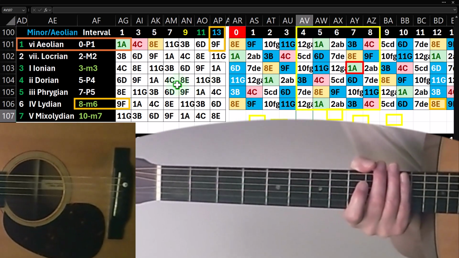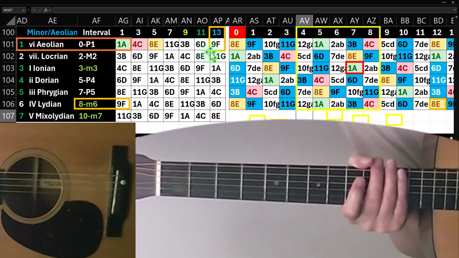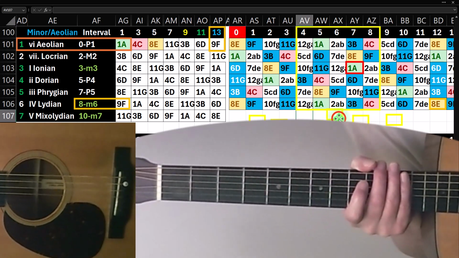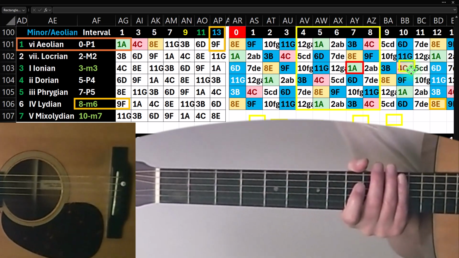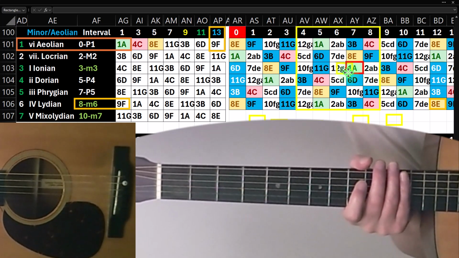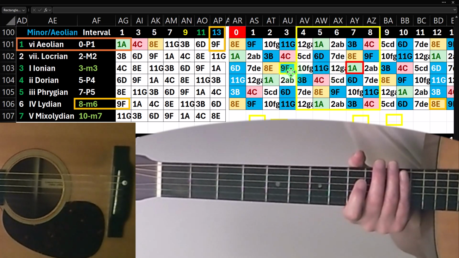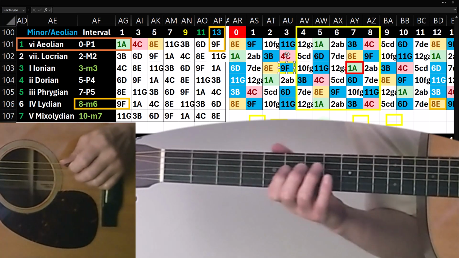So this is going to be an 8-note away minor 6, or an 8-note away minor 13. Let's say I'm on this one. I could go 8 notes this way, but that's too far, so I'm going to go behind. 12 minus 8 is 4 notes back. 1, 2, 3, 4. 4 notes back.